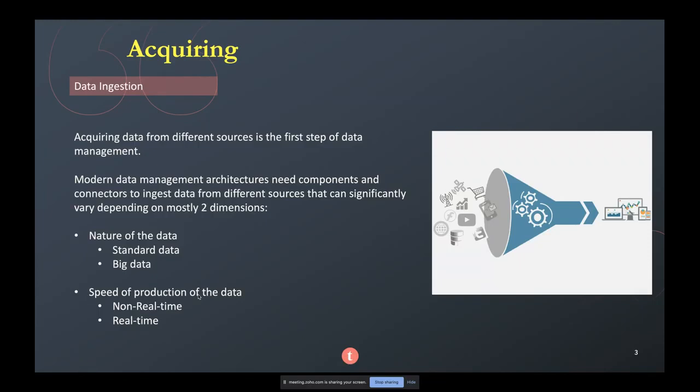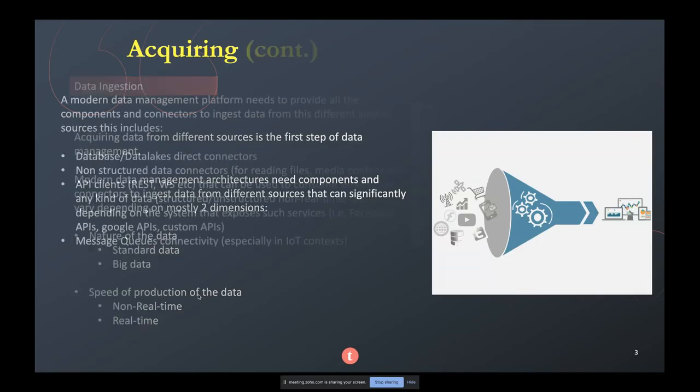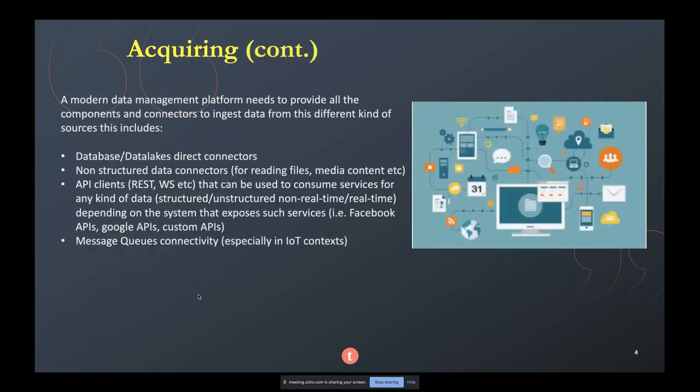So basically, when we are talking about acquisition, we are talking about the data ingestion part. Okay, that means acquiring data from different sources or writing data to different targets. And there are two dimensions, the nature of the data and the speed of production of the data, that determine which kind of sources and targets we are using during our data pipeline implementation. Here I'm also listing that we can have database and data lake direct connectors, structured data connectors, and so on and so forth.